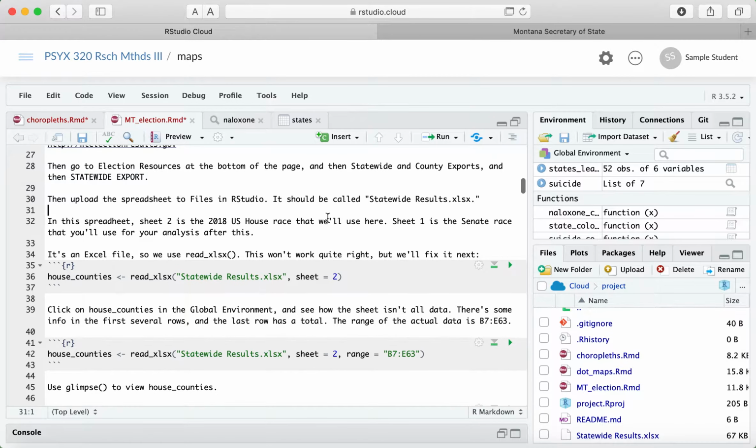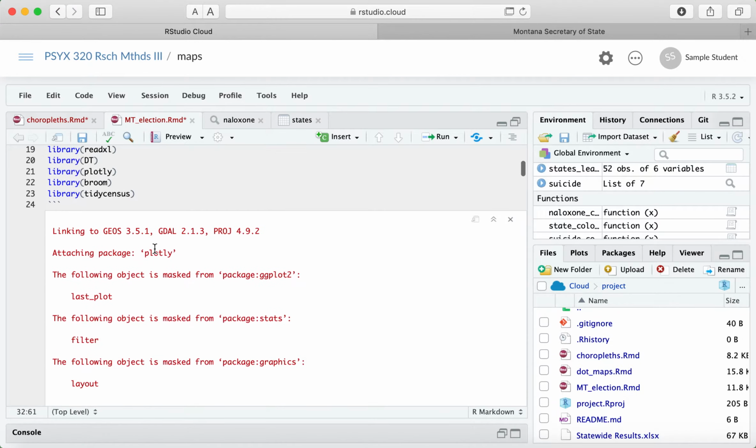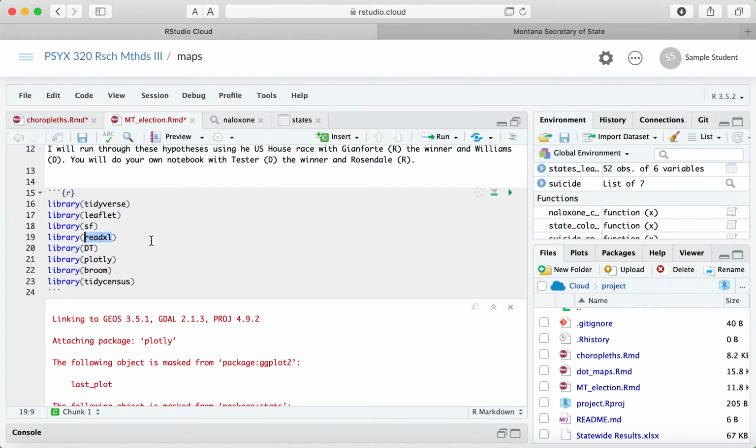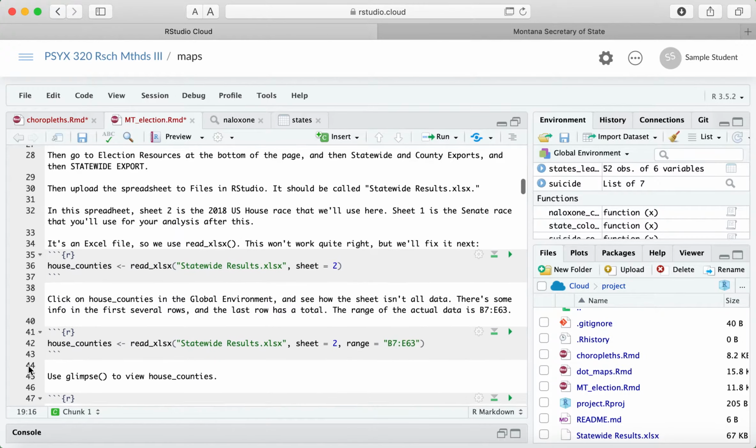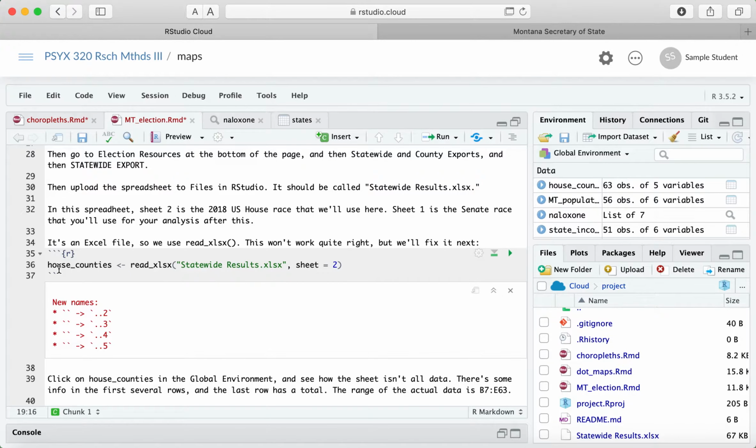So what I would like us to start with is the U.S. House race. Notice that I got this readxl package, and that allows us to read Excel files. I want us to load this, I call it House Counties, read XLSX. It's called statewide results right here, but I want us to load sheet 2, and that's how you specify that. I'm going to ask you to do the Senate election, so you can actually just delete that, or you can just say sheet 1.